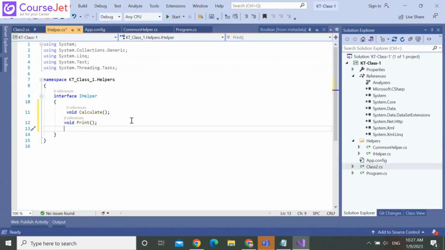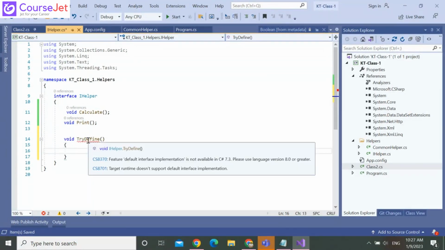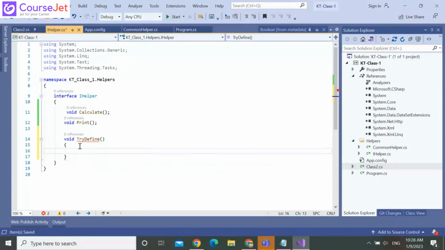Okay. So inside the interface, we can only declare. That's why we have declared both methods, calculate and print. If you try to define them, it will throw an error. Default interface implementation, for implementation, it is not the place. We can only declare. That's why it's throwing an error.